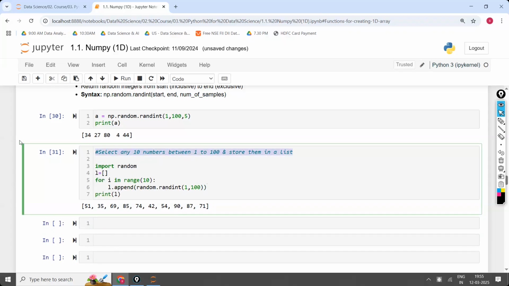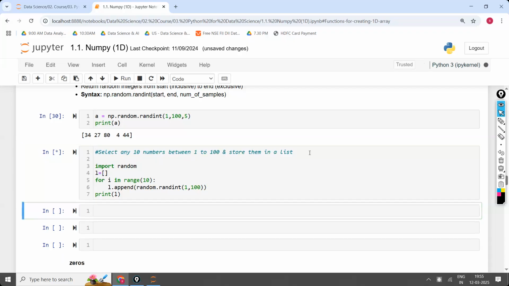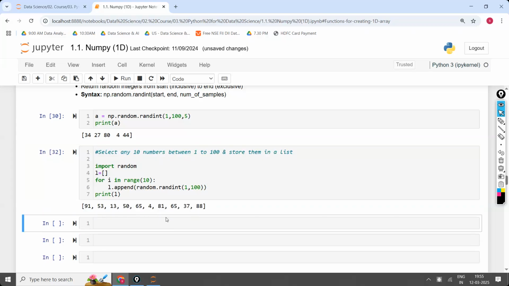Now, second, in this, is repetition allowed or not allowed? Repetition is allowed. Sometimes you may get the same value repeated. See here, 65, 65, you got 2 repeated numbers. Now my requirement, question number 2: select any 10 numbers between 1 to 100 without repetition. The value should not be repeated, and store them in the list.